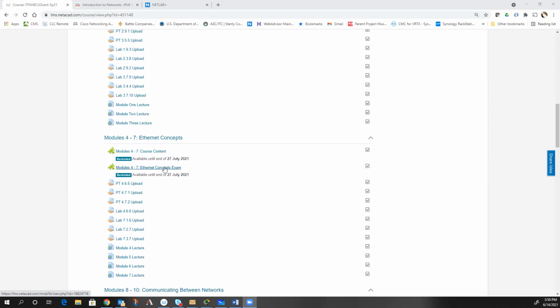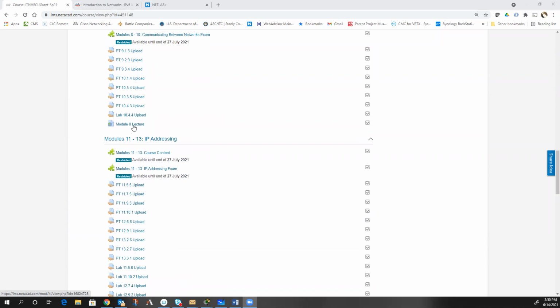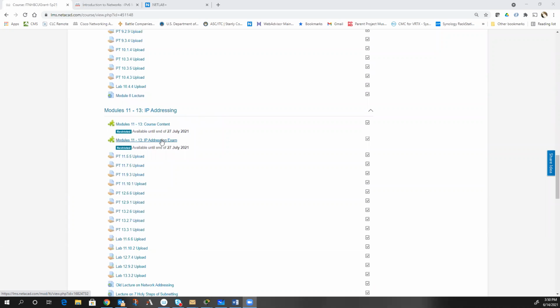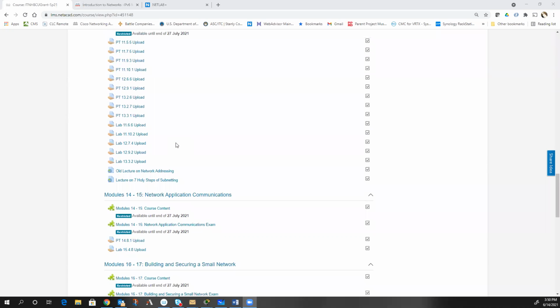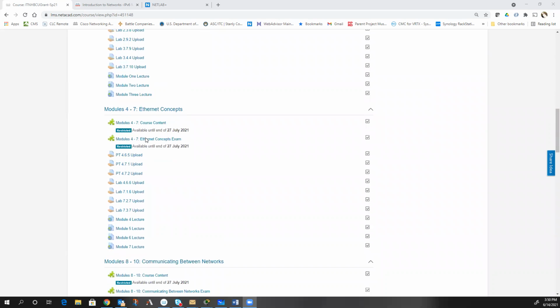The modules 4 through 7 exam, and the modules 8 through 10, and so on and so forth. So you really should be already through the modules 8 through 10 exam at this point. And then that way we'll be working through the rest of these, 11 through 13, which we'll finish up in 2 weeks. Okay, so make sure you're taking those exams because those will help you learn the materials.